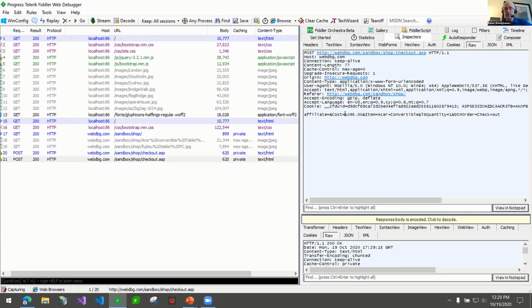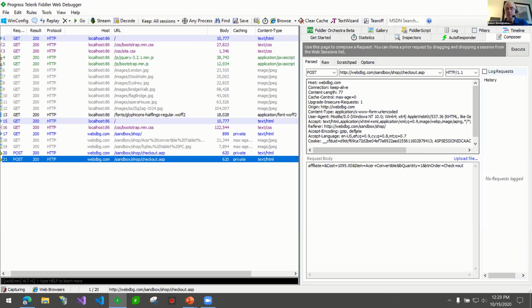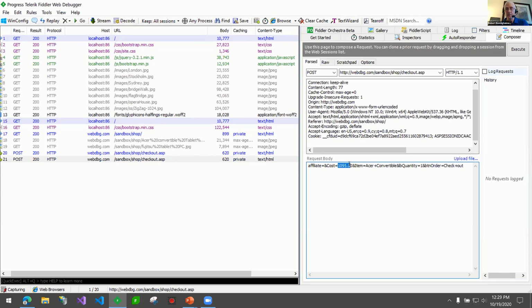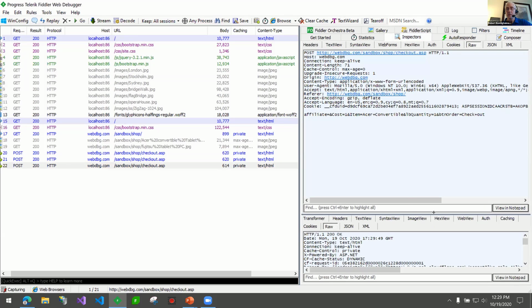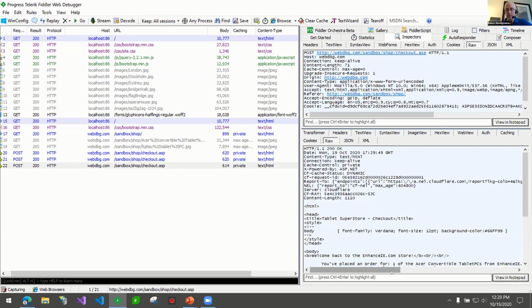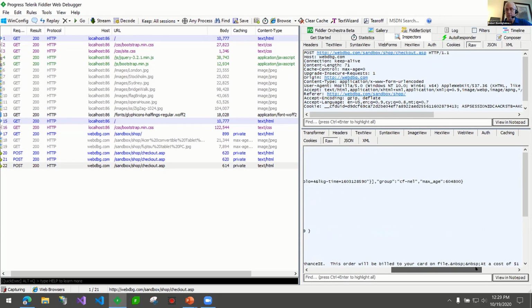Right here, you can see the cost is actually being sent up with the request. So I'm just going to be curious, what if I change that to just $1? What would actually happen? So I'm going to drag this over to Composer. And I see right here, I'm going to change that to $1. I'm going to hit execute. I'm going to go back and look at that result in the inspector. I'm going to look at the response. And it tells me you've placed an order. Ordered will be billed to you at a cost of $1 each.